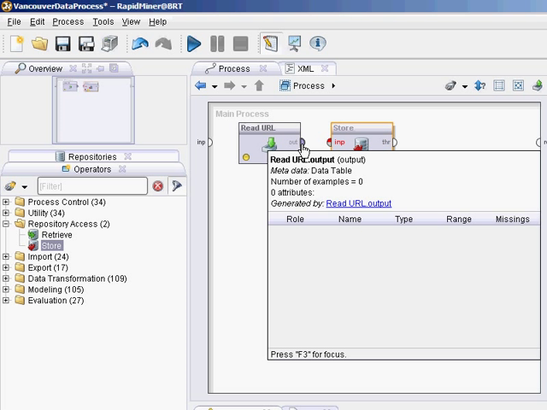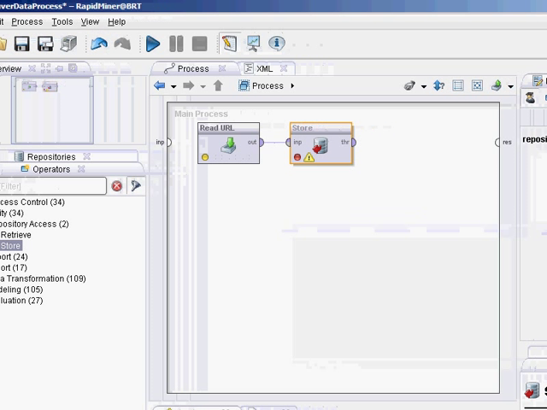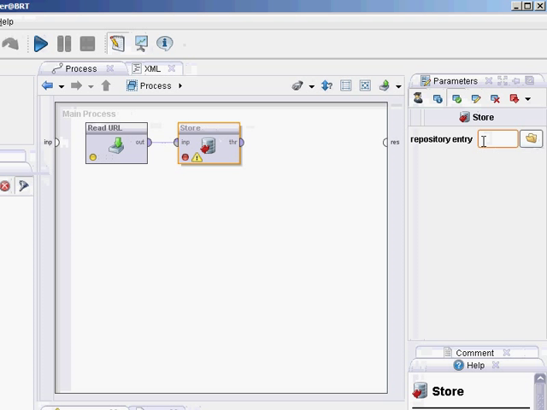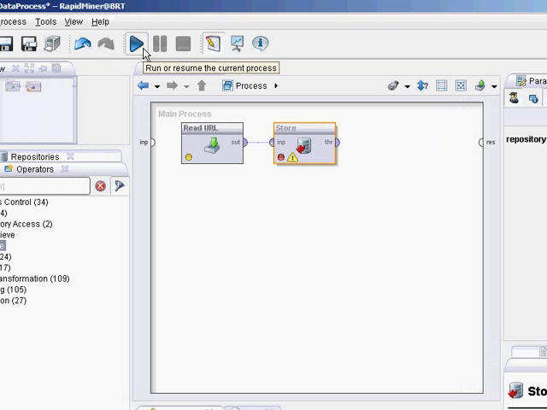Okay, and then give it the repository entry name over here. So pick my downloaded CSV. And just hit run the process, and that'll download the CSV from the web and store it in your repository. Okay, and you get a little beep and some green lights, and you're good to go.